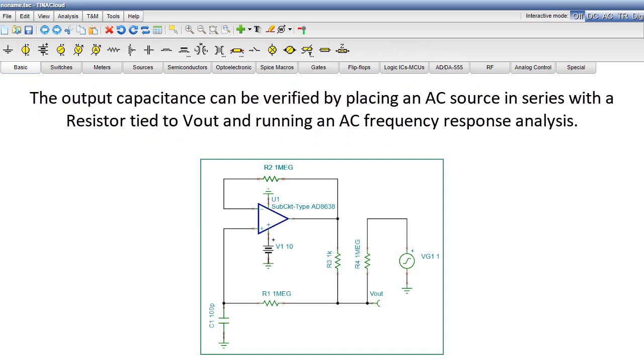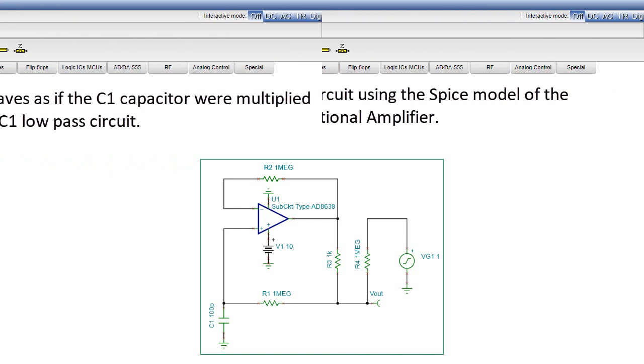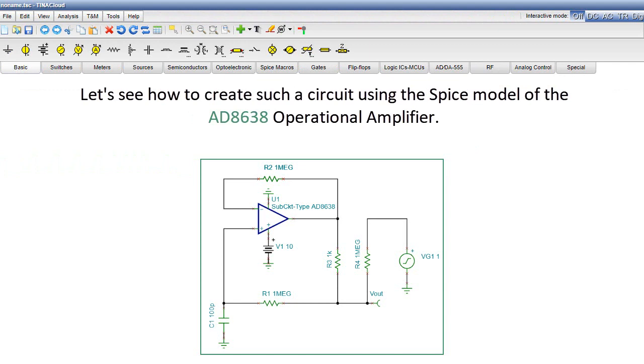The output capacitance can be verified by placing an AC source in series with a resistor tied to Vout and running an AC frequency response analysis. We will show later on that the circuit behaves as if the C1 capacitor were multiplied by 1000 in the R1C1 low-pass circuit. Let's see how to create such a circuit using the SPICE model of the AD8638 Operational Amplifier.